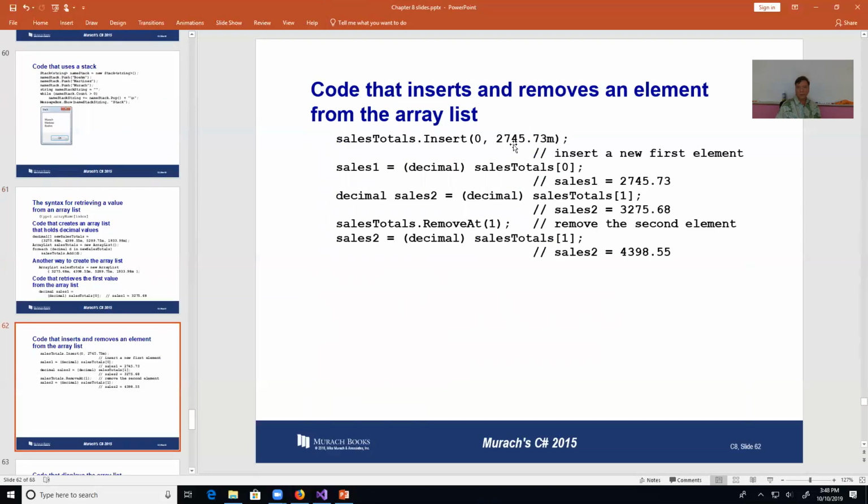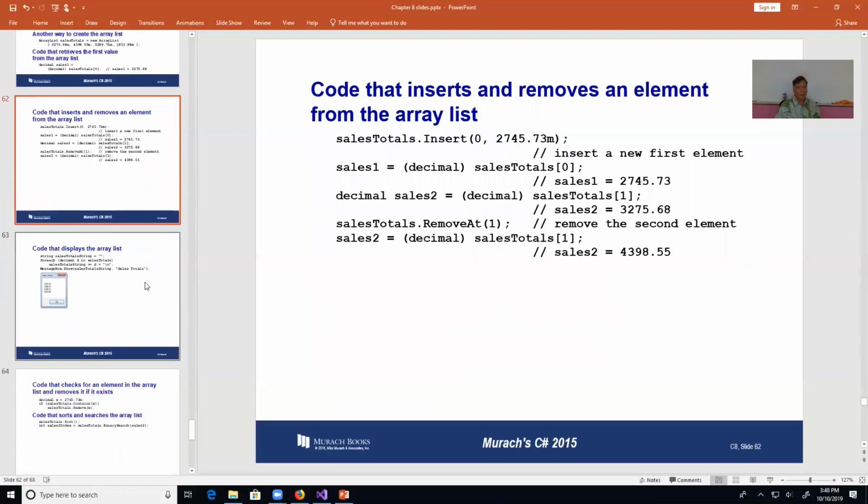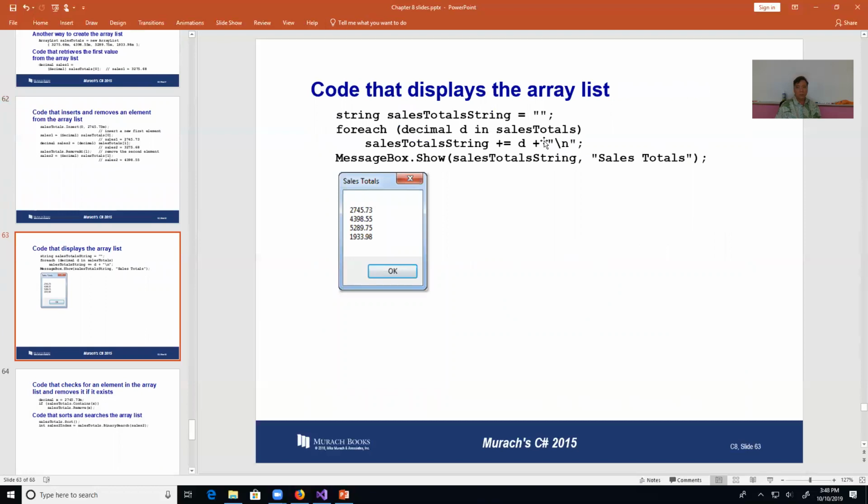So here's how we insert and remove. We can just insert away. It's when we remove that we have to say what we're getting out, whenever we try to get it out. So here, this code displays the array list.